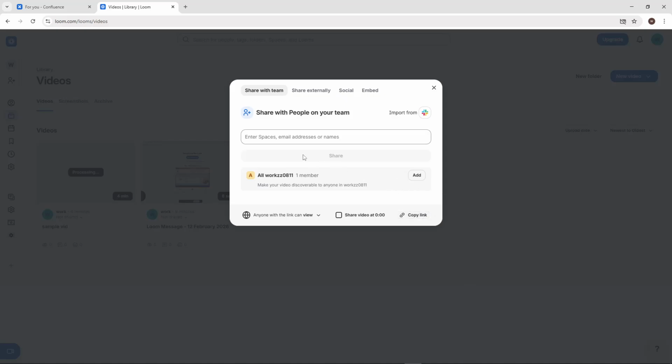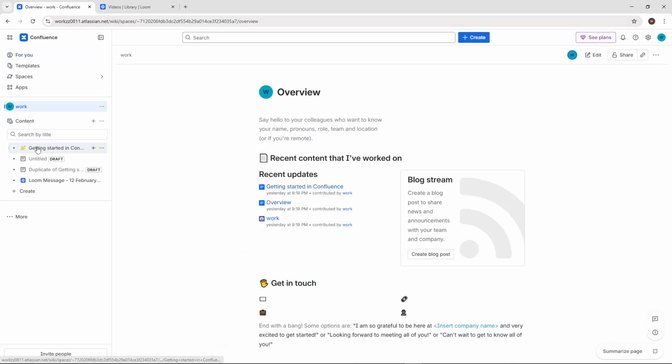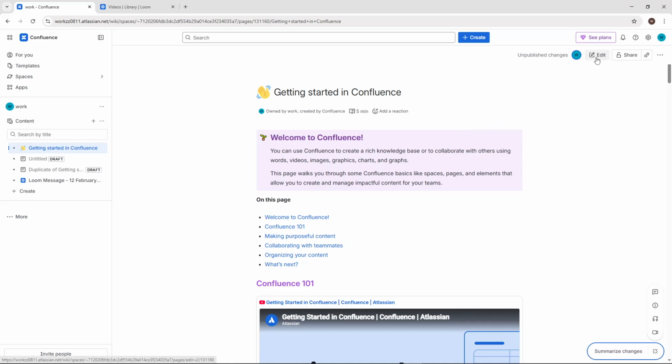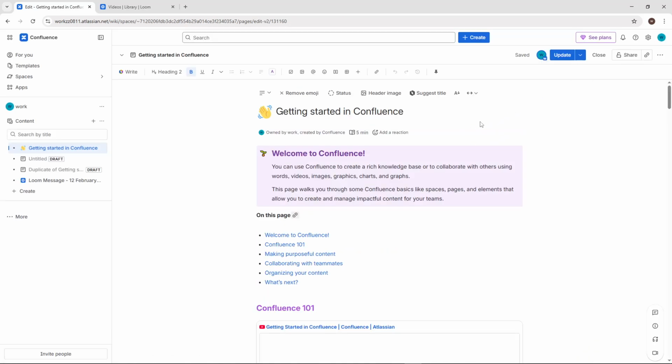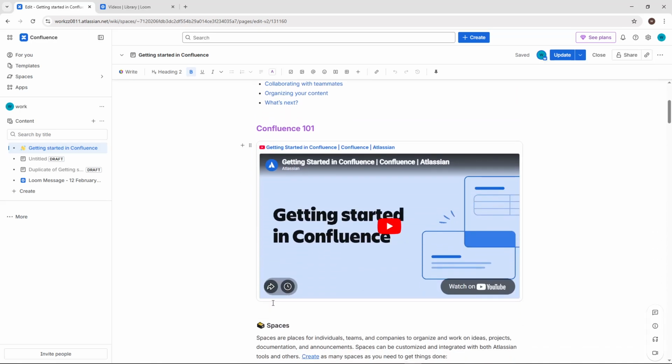Next, move over to the Confluence page where you want the video to live. Click Edit to open the page editor. You can place the video in any section of the page, so think about where viewers will look for context, near a summary, instructions, or release notes.